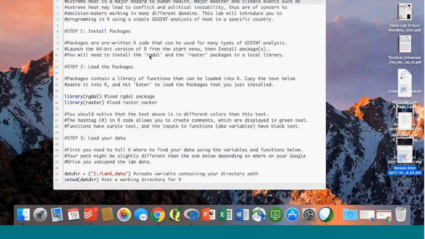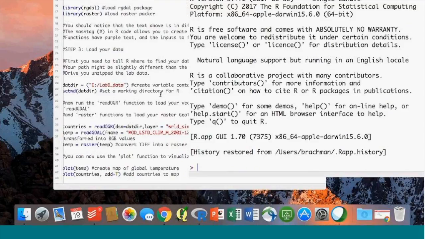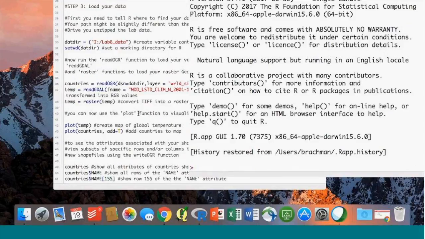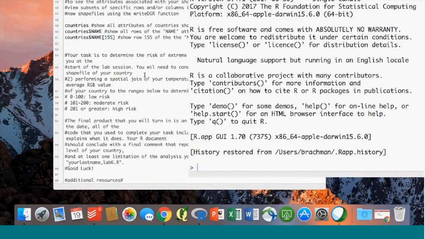So as you step through this document, I would encourage you just to copy the commands as we go through and paste them into your R command window, or console they call it, right here, so that you can really see what each one of these different functions and commands does. I'm not going to go through the entire lab right now. I'm going to skip down to what your assignment is for this lab.